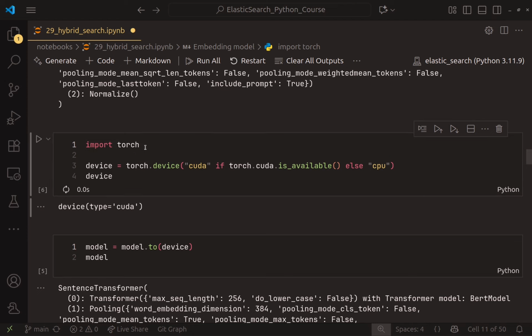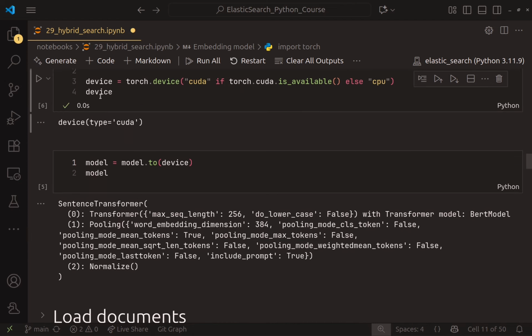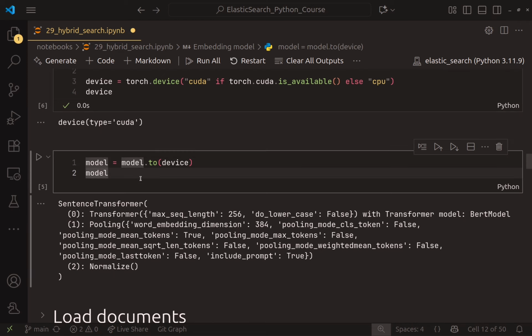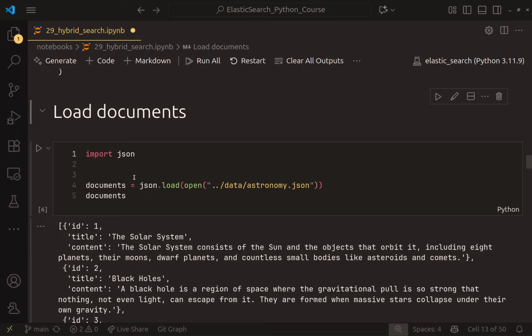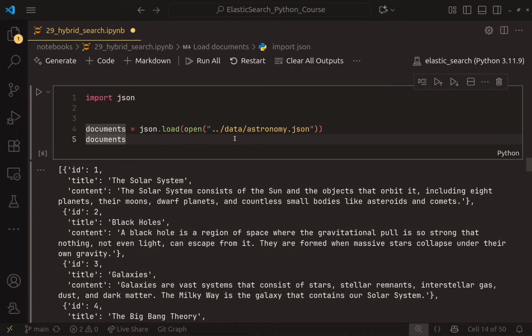If you have it, then we are going to use it. Here, as you can see, I got CUDA, which means that I have a GPU. And now I'm going to pass the model to the device. Great. Now we need to load some documents. I have this astronomy.json file.